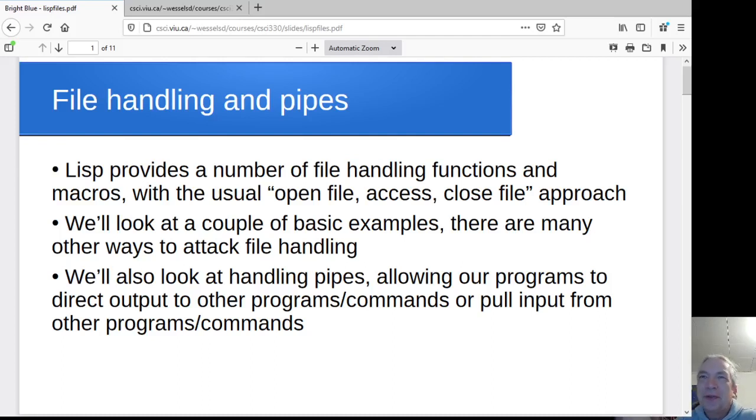Hey folks. Okay, well, let's get into talking a little bit about file handling. We haven't gone near anything like that for Lisp yet. So we'll take a look at file handling, we'll take a look at pipes, nothing too deep, but just so we've got the basics down.